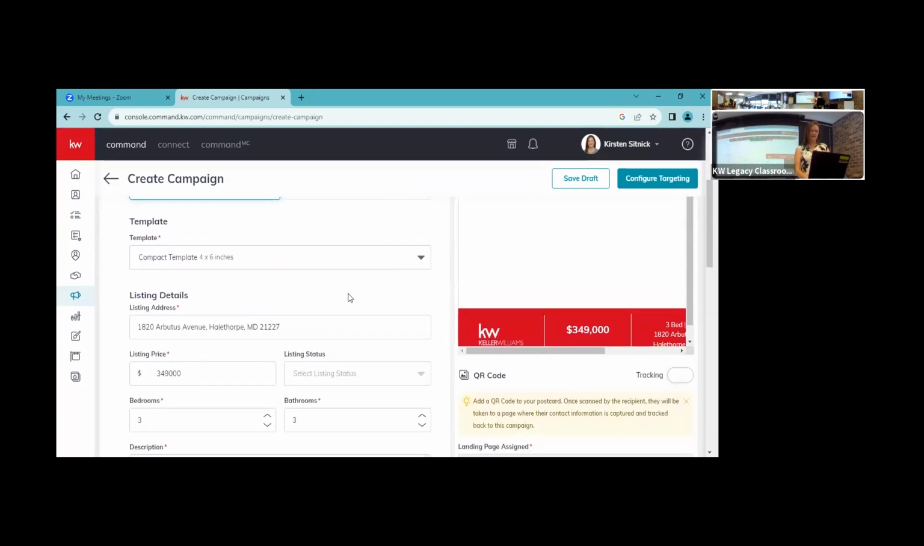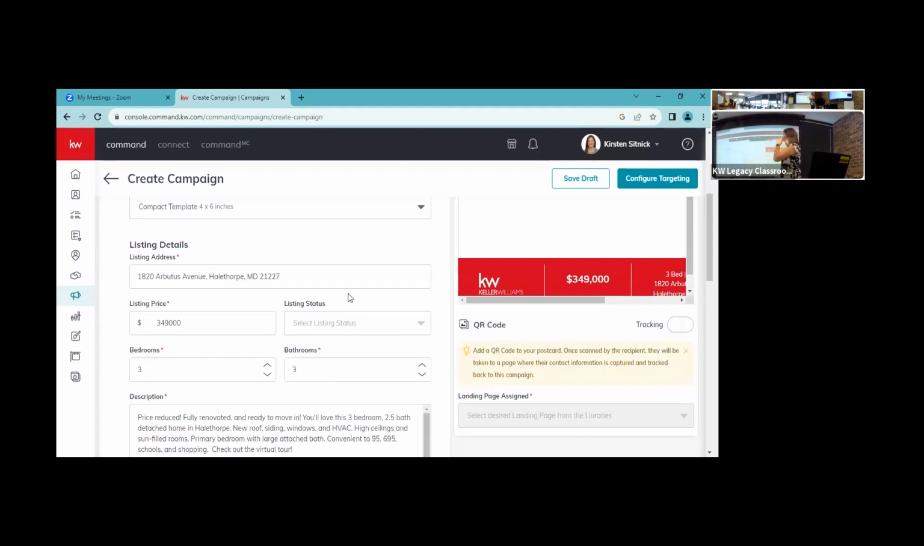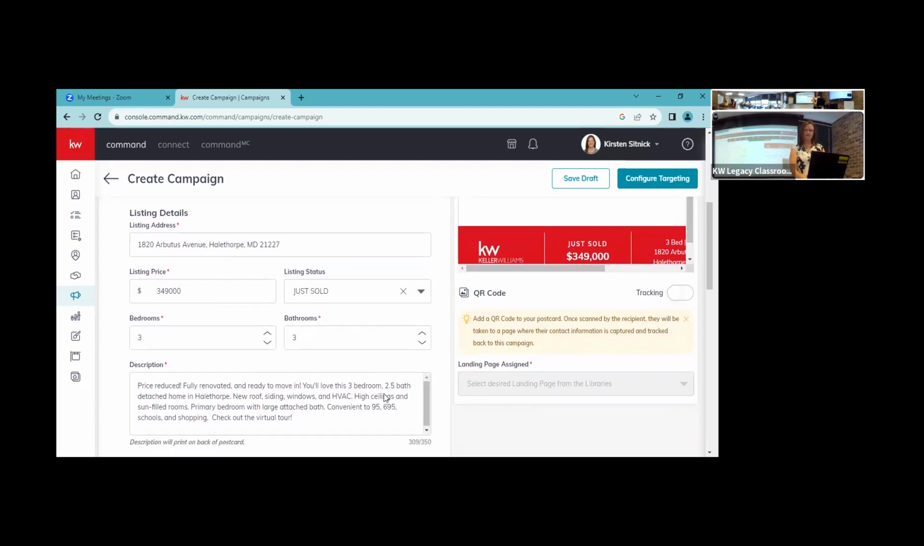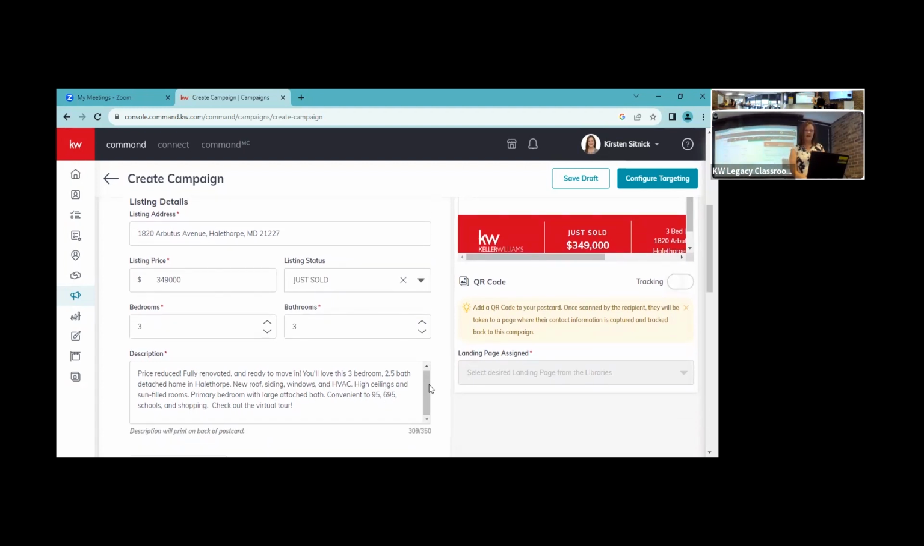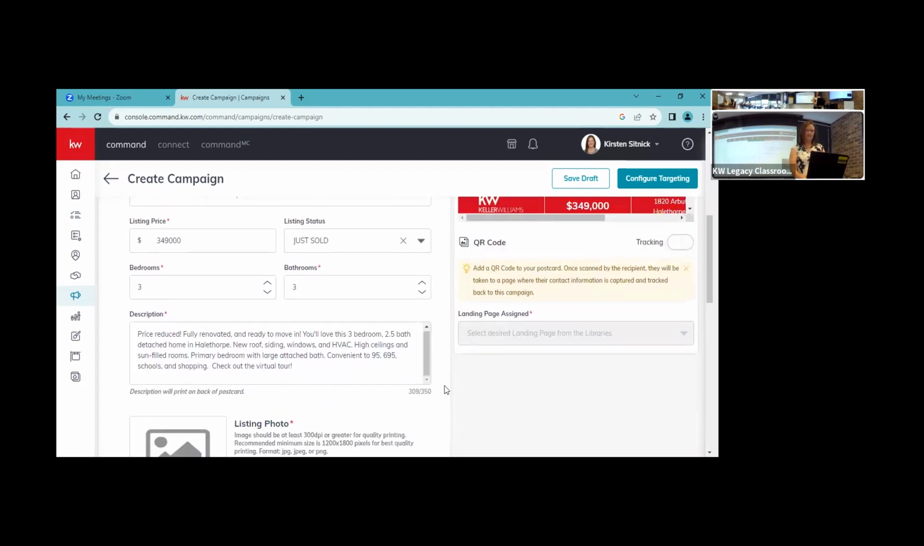Okay, I've got the listing address. Okay, it's asking me to choose a status. So I'm going to choose just sold. Okay, it pulled in the number of bedrooms and baths and the price for my listing, and it also pulled in my listing description. So that's kind of nice. I don't have to type all this, but since it's a just sold postcard, some of the things in there I don't want. So I might just change it.